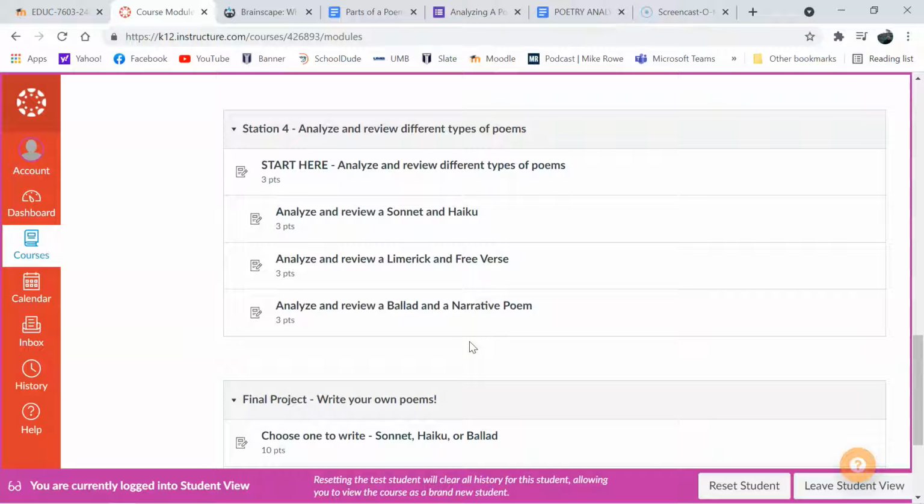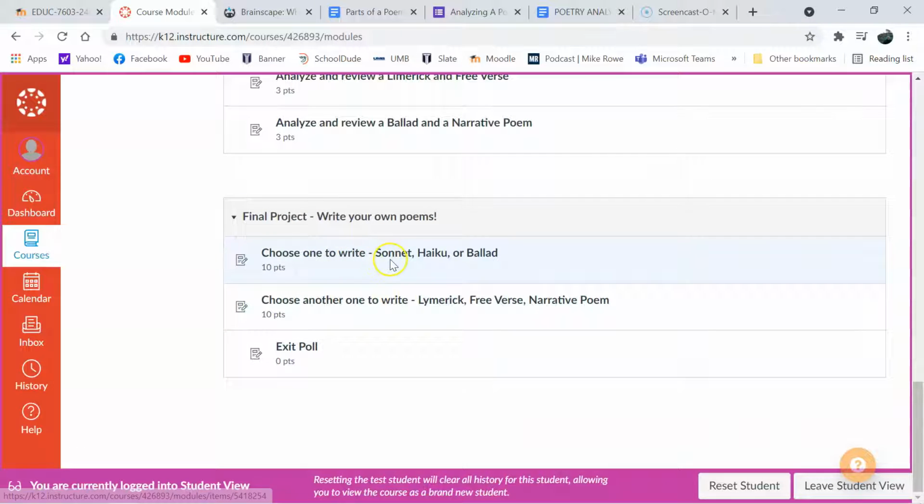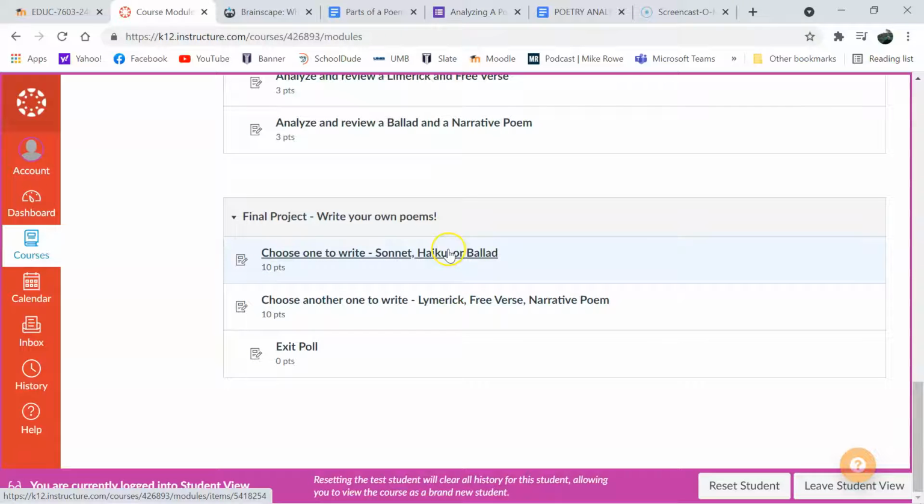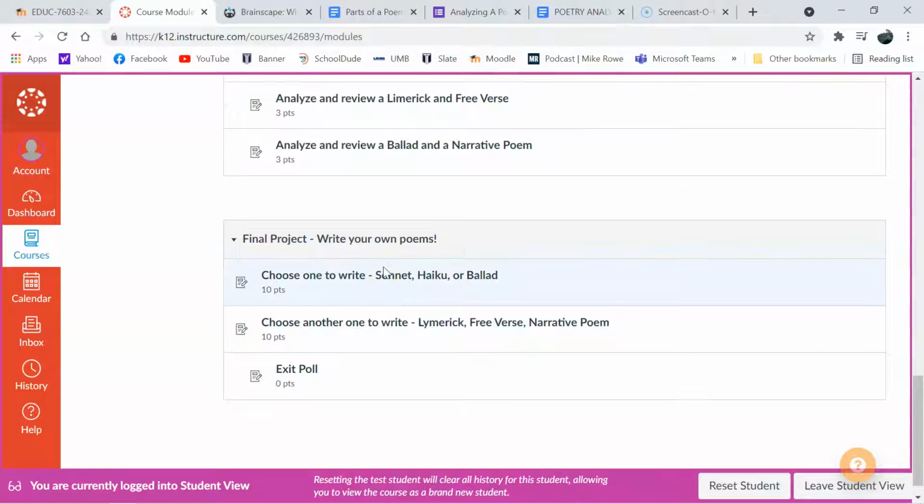It'll be done as a group together, but it'll be done individually. Well, they'll choose one of these to write, either a sonnet, a haiku, or a ballad. And then they'll choose another one, either a limerick, a free verse, or a narrative poem. And when they turn them in, they have to choose one of their original works to submit either a video or audio presentation of them reading their original work. After they submit that, they will be assigned another poet, and that poet will go ahead and analyze and review their original work.